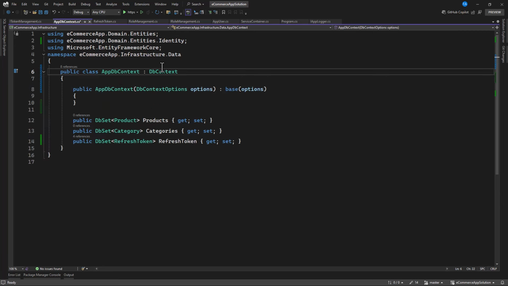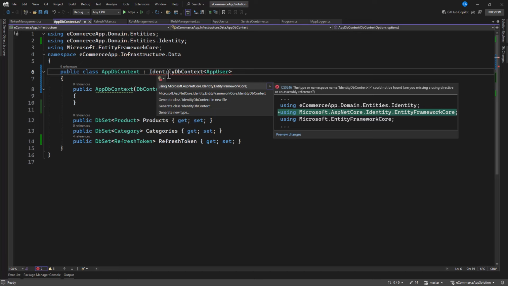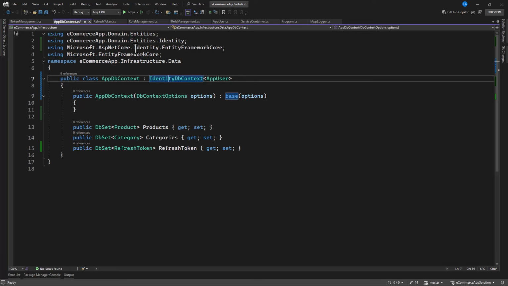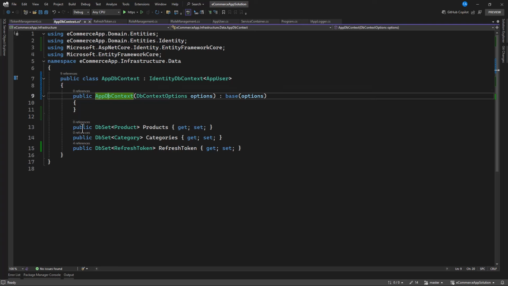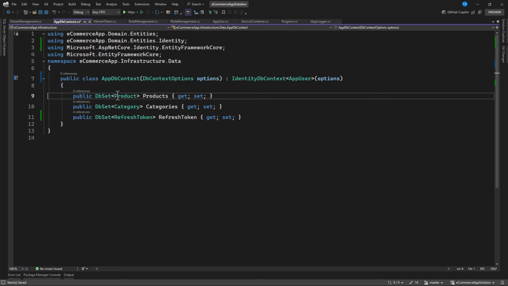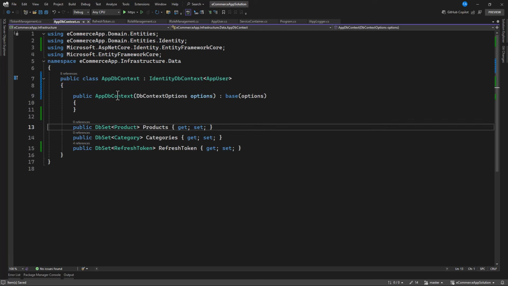So we create a constructor, and now in here, instead of this, we're going to be using identity DB context, and in that we need to specify our app user. This should come from the namespace of using identity EF core. Okay, so we can also go ahead and implement the primary constructor with control period, and you can see that we have implement primary constructor giving it the same way. But well, I really like using the old one because it's clear and understandable.